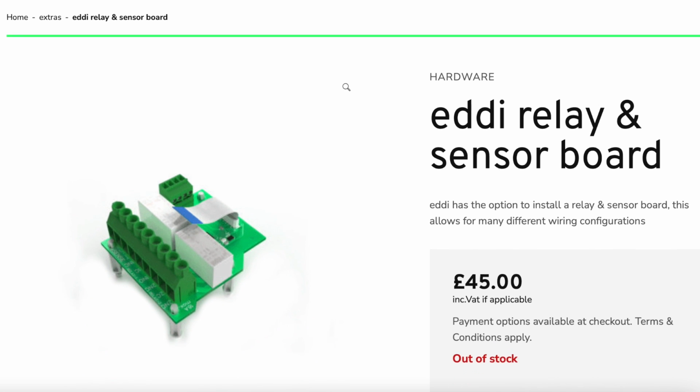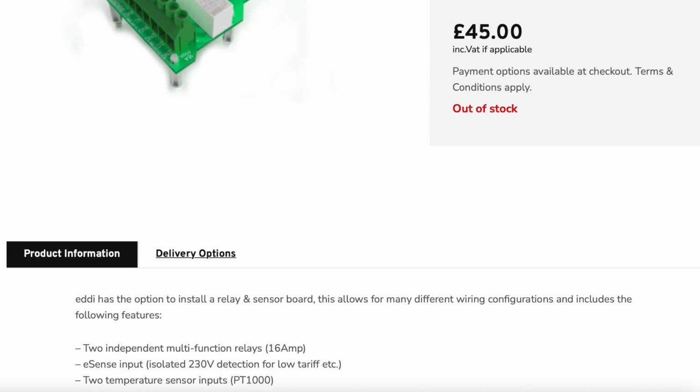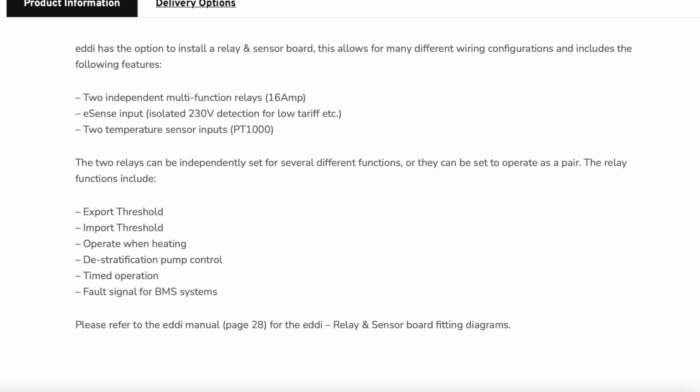Secondly, Eddi supports two different resistive loads, so you could have two immersion heaters in one tank, or another heating system wired into it. It can work quite well with some heat pump systems too. Which brings me to the third advantage. There's an optional extra sensor and relay board that you can install inside the Eddi that opens up a whole new world of possibilities. This add-on board includes a couple of relays that can be used to turn on other kit around your home to eat up that excess solar energy.